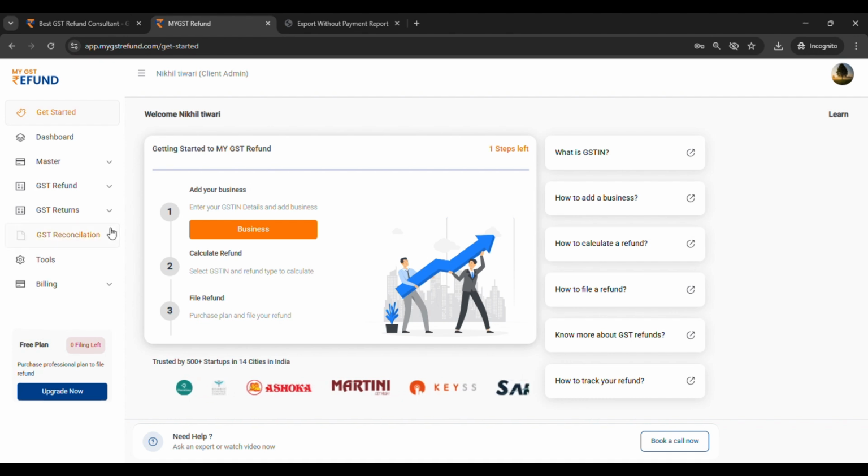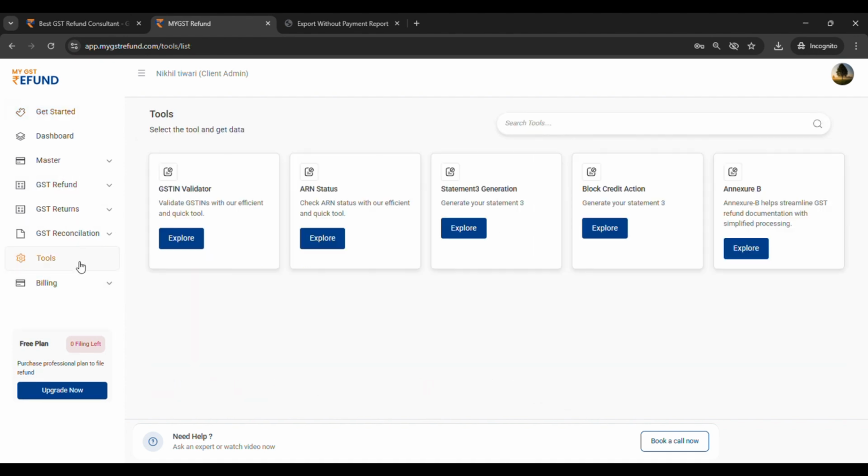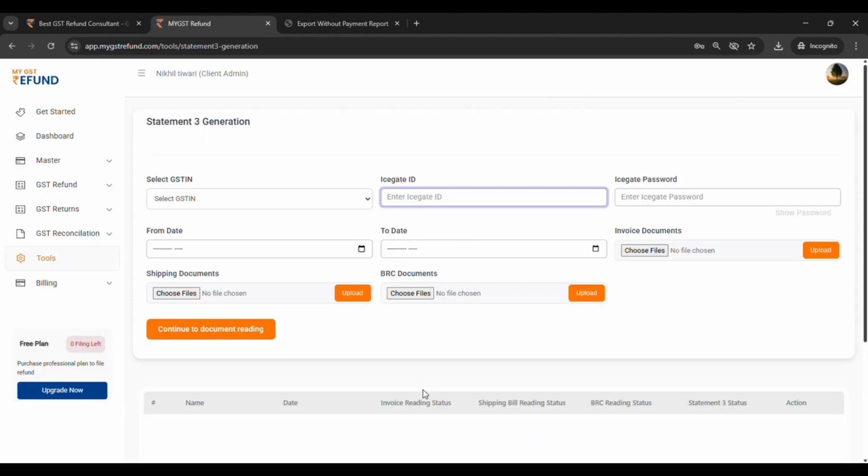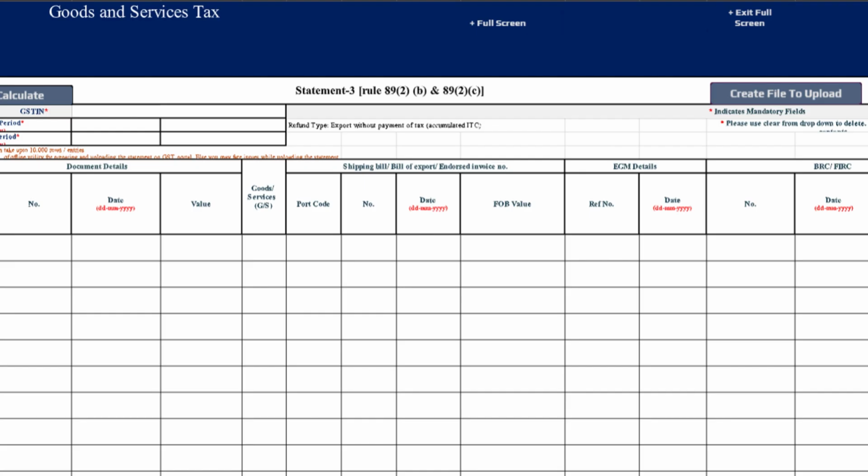What makes us unique is our AI powered filing system. For export refunds, we auto generate Statement 3. Our AI matches data from GST and IceGate, reads documents using OCR, and prepares Statement 3 accurately and instantly.